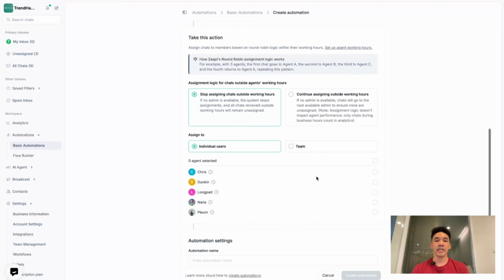I can decide if I want to stop assigning chats outside of working hours. So chats outside of working hours will remain unassigned here in all chats, and it'll show up right here. Then you can go in and assign them later. Or the better thing to do is just continue assigning them outside of working hours. Now, I'm going to tell you why this will not affect the agent's performance. Because when an agent is logged on, they can decide what their working hours are. Let me show you what that looks like.